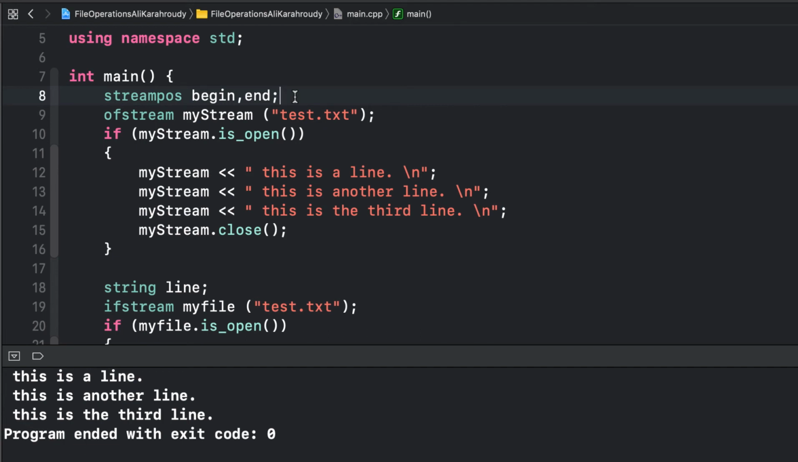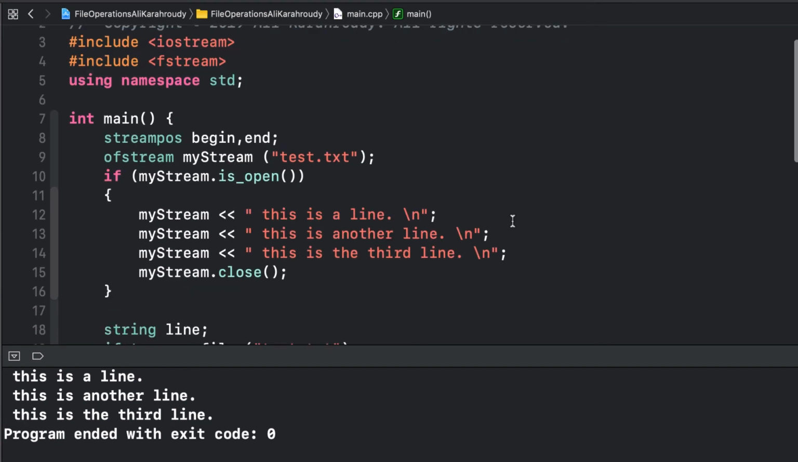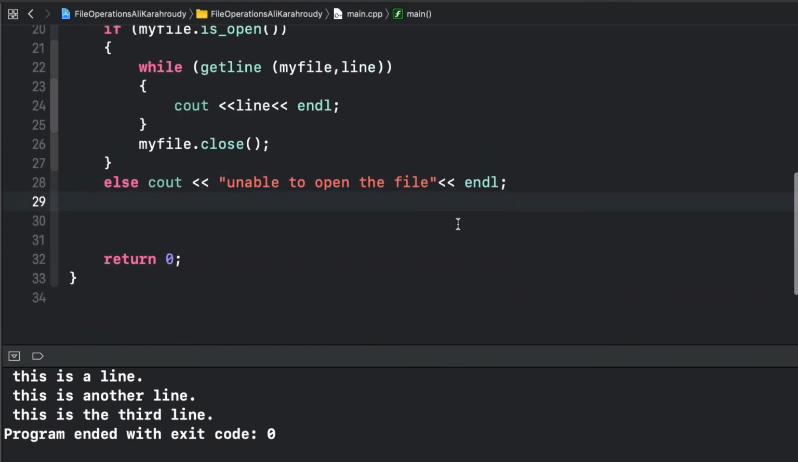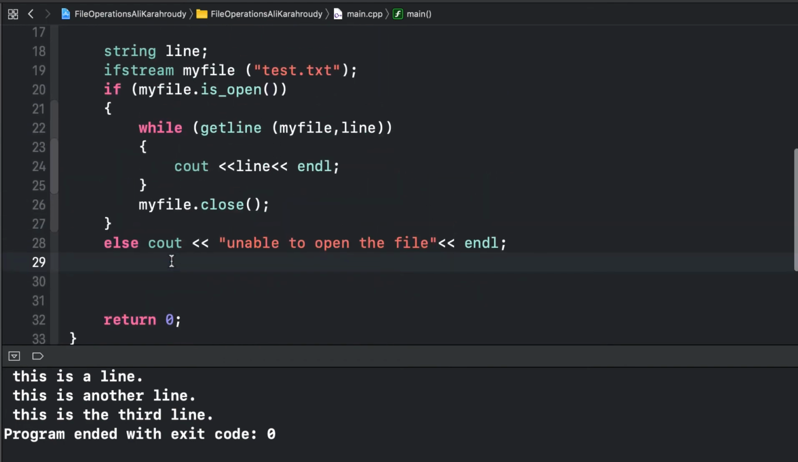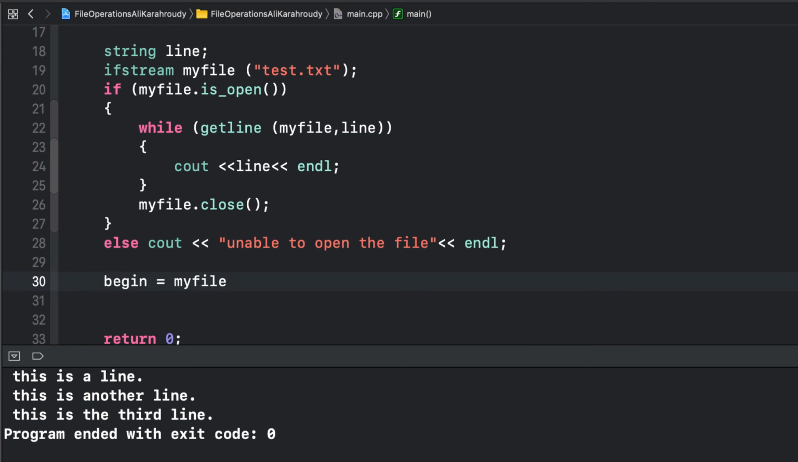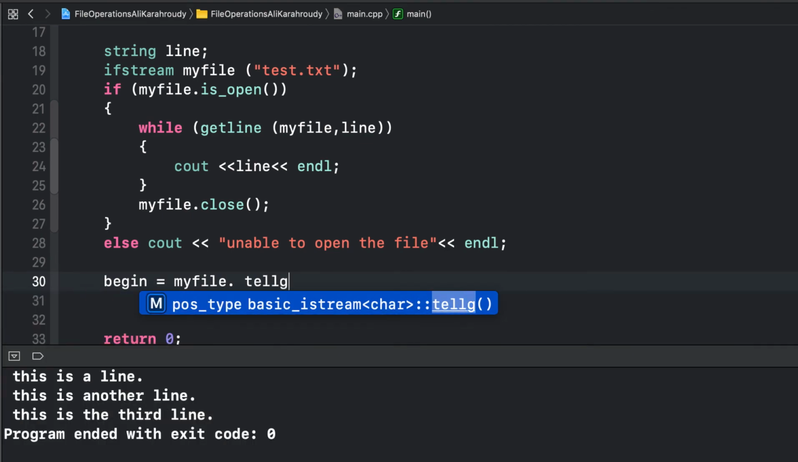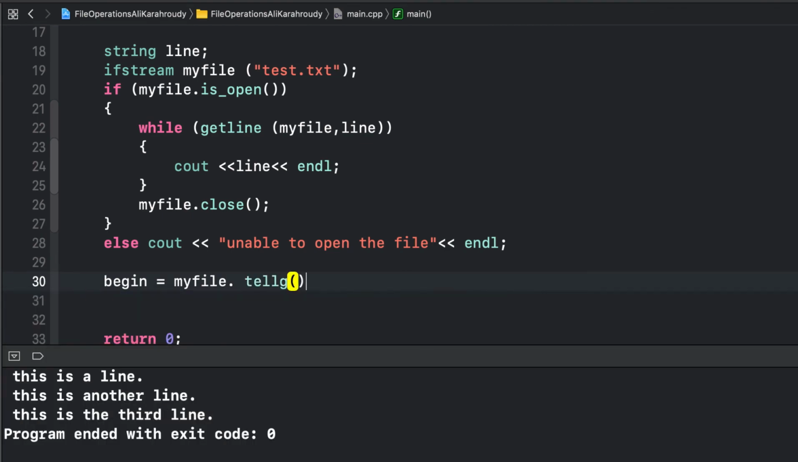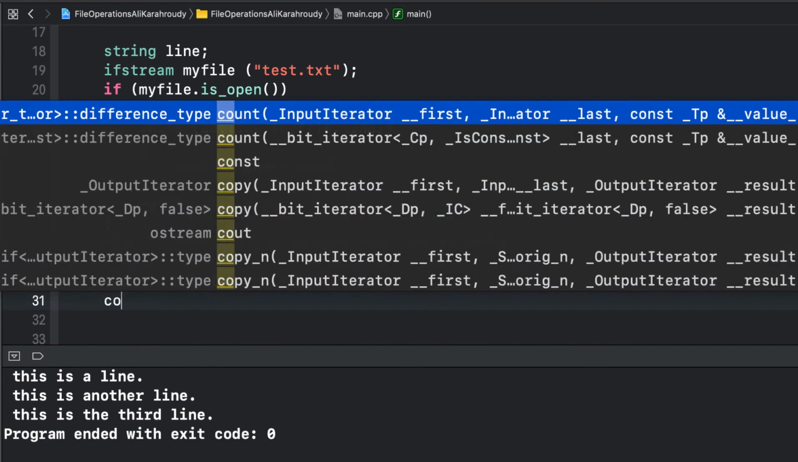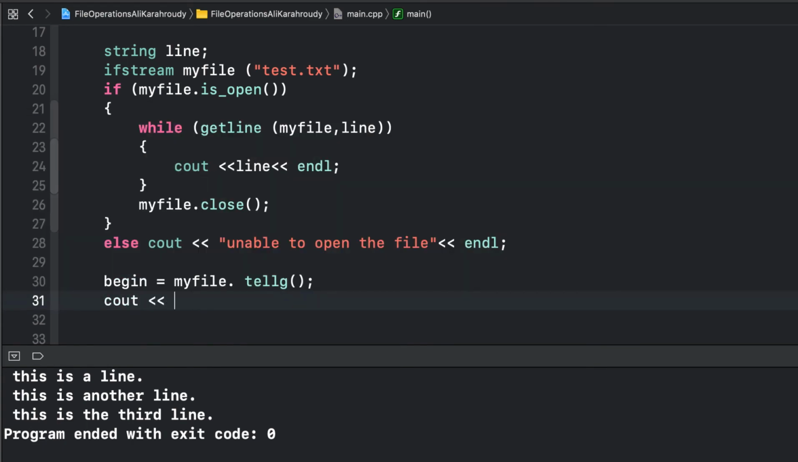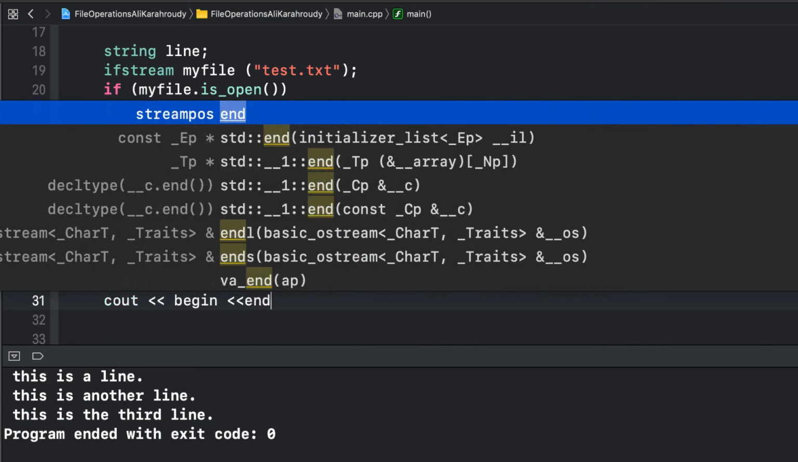And now I can use that with whatever stream I already have created. Let's go down here. Remember, we created a my file over here, right? So I'm going to set the begin to be my file dot, and remember, I'm getting the current position through using tellg. Just to show you what it is, I'm going to go ahead and print begin, and add an endline.